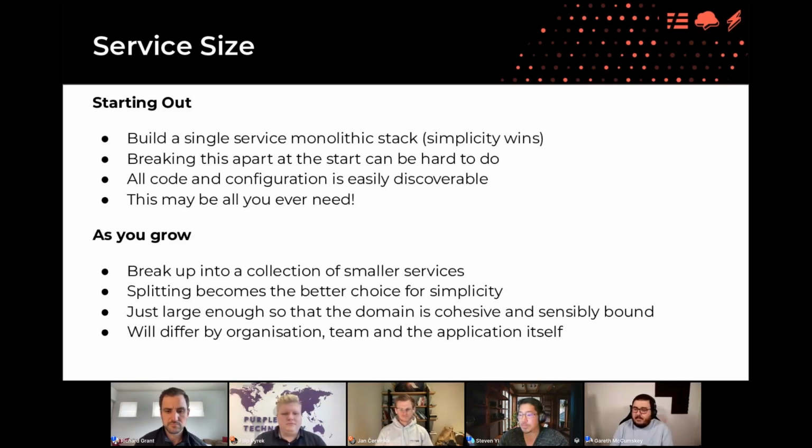And this becomes useful for a number of reasons, because breaking apart an application right in the beginning when you're just getting going is kind of hard to do because you don't always know what your service boundaries might look like. So the idea here is maintaining under a single stack doesn't force you to make decisions that you might regret later. And it also allows you to keep everything more self-contained and easily discoverable. All your code and configuration is together in one place.